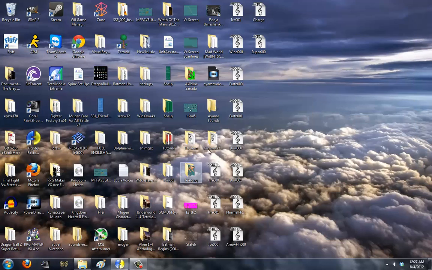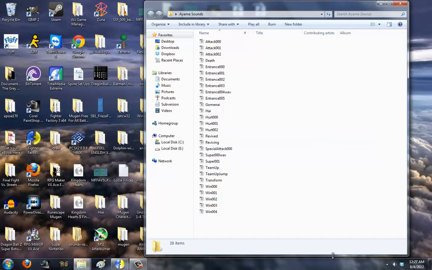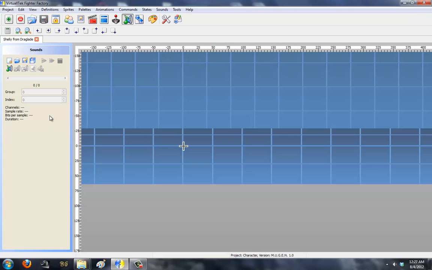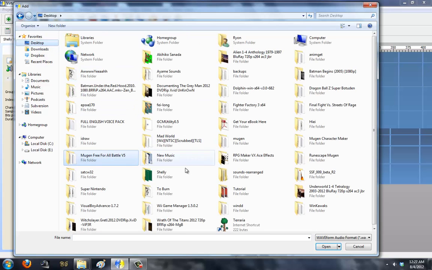So, anyways, I ripped Ayame sounds, and they're all here. It's a pain in the ass to rip, believe me. Ripping Dreamcast games is not easy. And then, these are RPG Maker sound effects here. So, first off, I like to personally add this icon down here. You saw I kept clicking this one, but it didn't do anything, right? That's because I didn't really think about it.